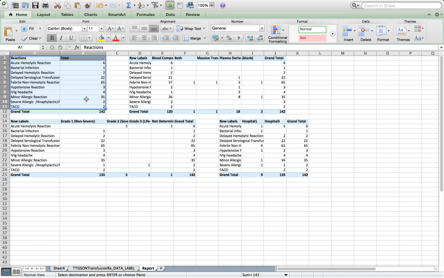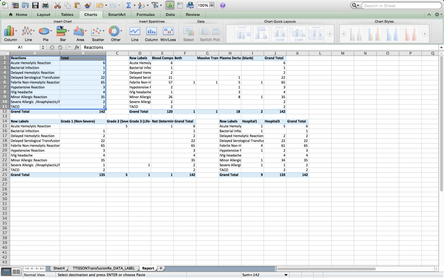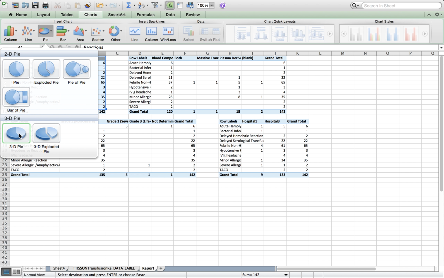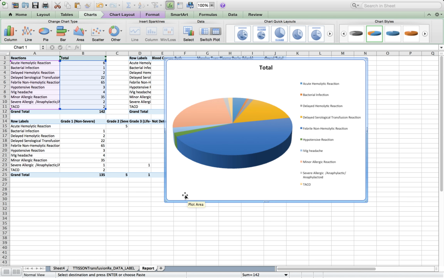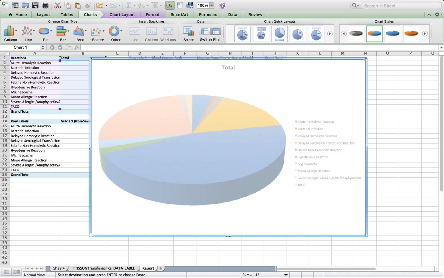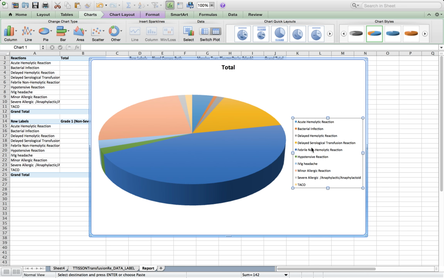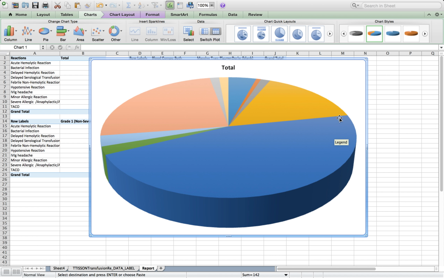For things like this where there's just one-to-one, it looks really good in a pie chart. So sometimes it'll be up here in a tab called Insert, and then you can insert charts. For me, it just says charts, and we're going to go to pie, and I think 3D pie always looks really good. So now we have this 3D pie chart that we can manipulate in any way we want. I think it's best to take away this legend, and you can change the title.